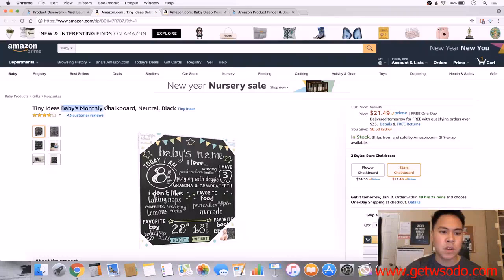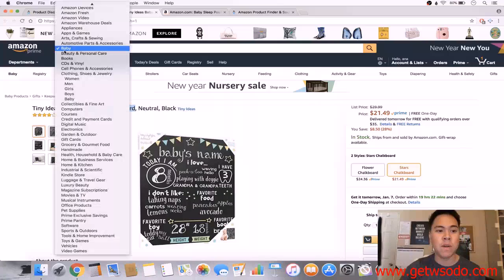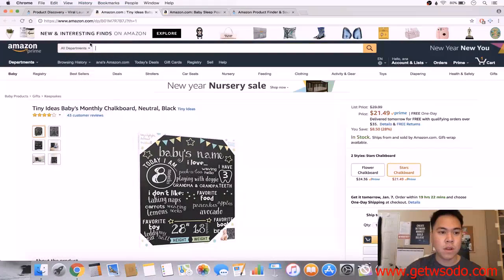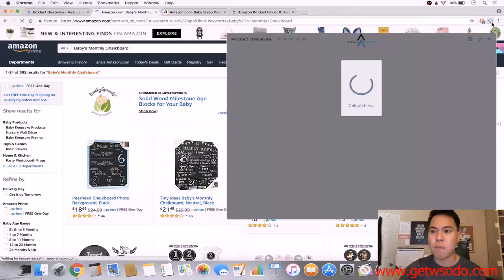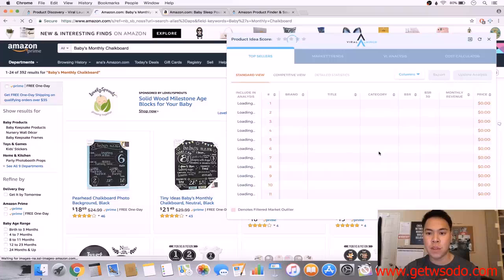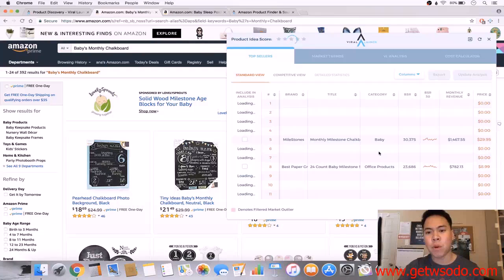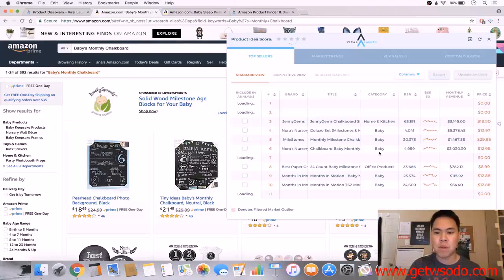Same thing here, guys. We would basically take the main keyword. Right off the bat, this looks like the main keyword, baby monthly chalkboard, and then we're going to paste that into here, click enter, wait for the page to load, and then run market intelligence on the marketplace. We'll do one more, okay, because I think that we're on a good streak right now. So right off the bat, this is kind of loading. Viral Launch does take a little bit longer to load.